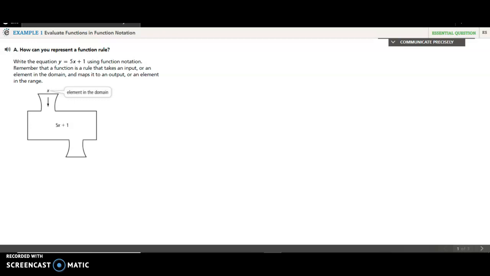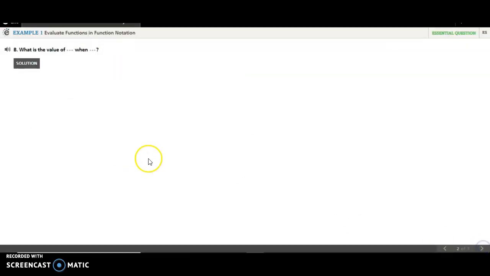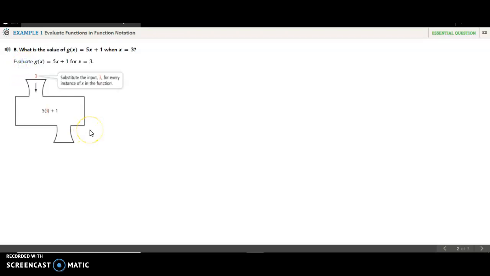Again, you can say start over there, which I didn't mean to do, I accidentally did. So now if I go to the next slide, I'm going to click solution, and it's going to show that 3 goes in there. And when 3 goes into the function machine, it is like replacing x with 3. So it'd be 5 times 3, which is 15, plus 1, which is 16. Okay, so when the function gets an input, it replaces the x value with the number, and then a number comes out. So I didn't mean to start over again.